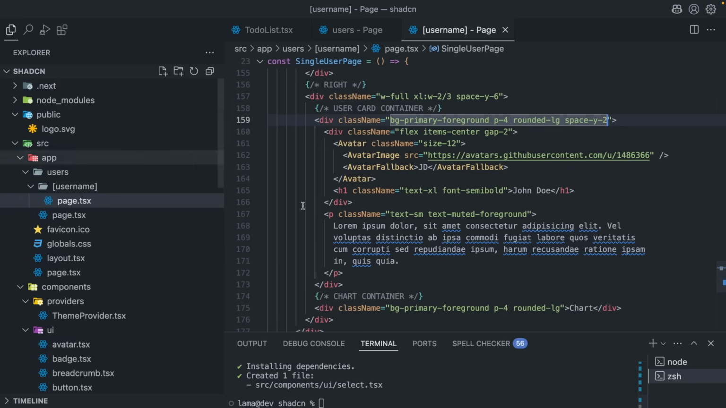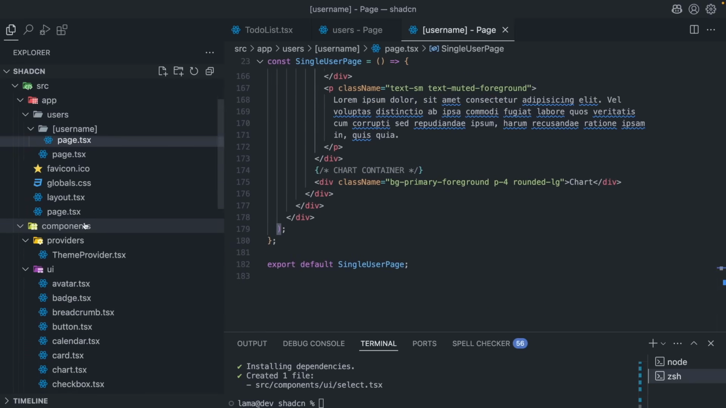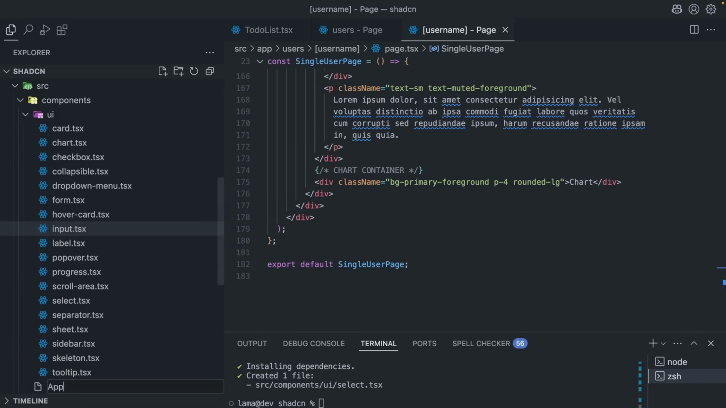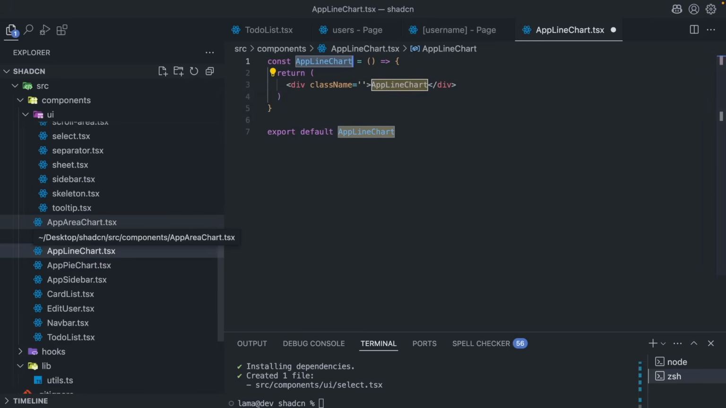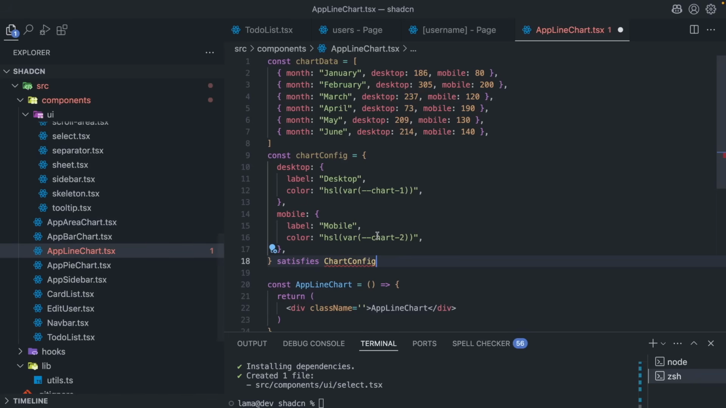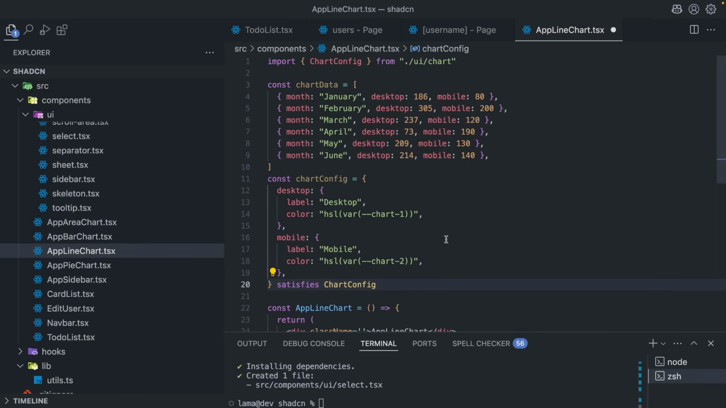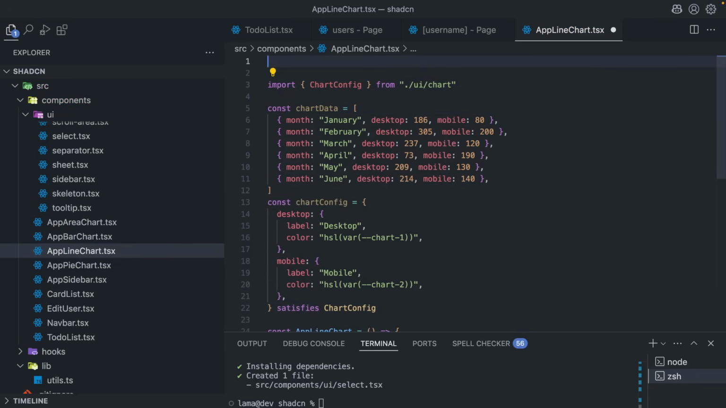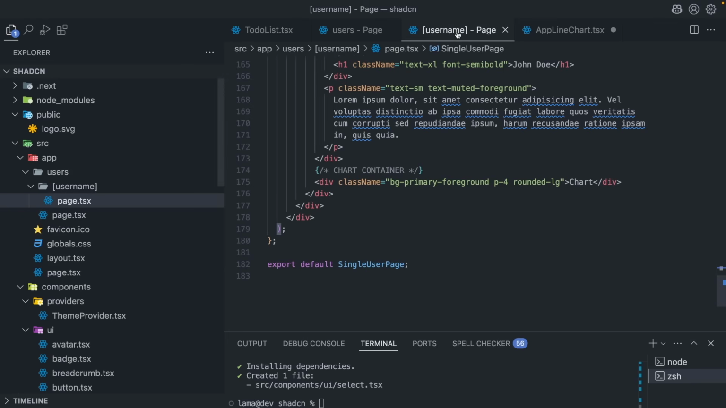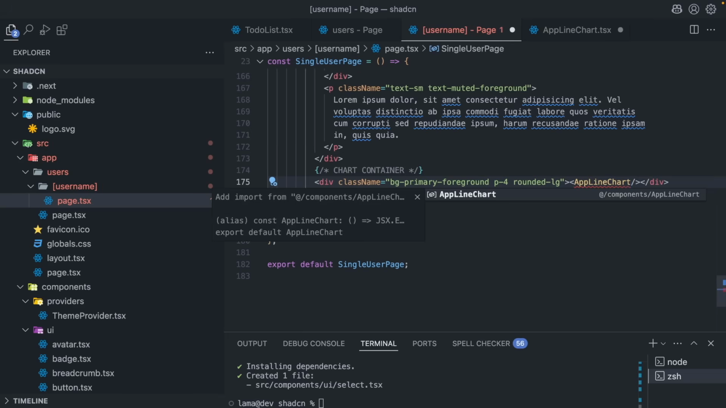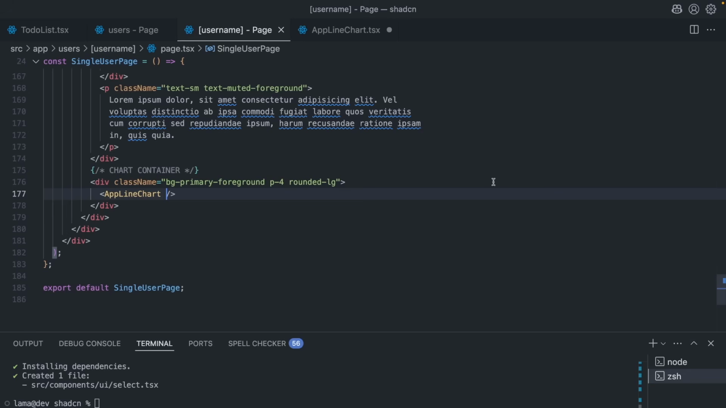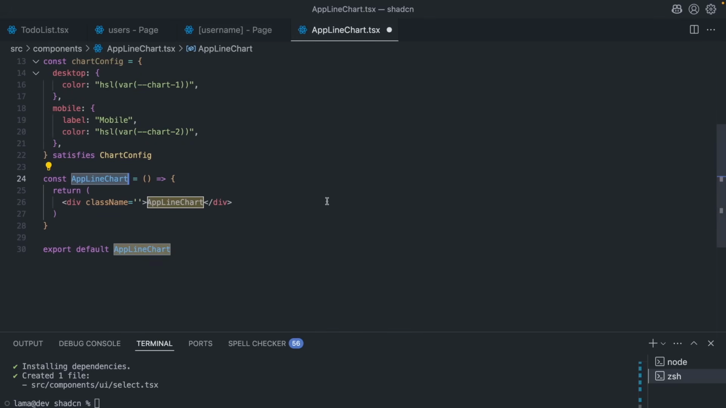And let's create a component instead of writing this here. And I'll say app line chart component. Let's paste them. Import. Of course, it's gonna be use client. And let's use it here. Just like that. I'm gonna close my menu and I can add my chart.